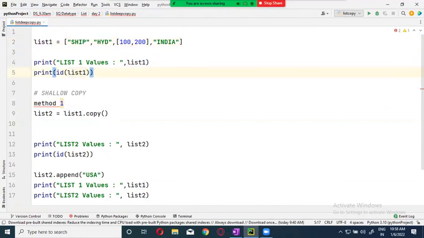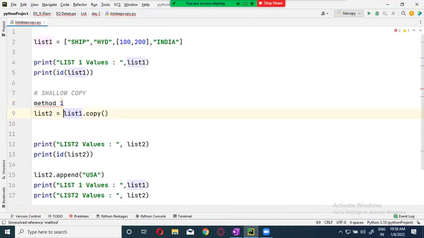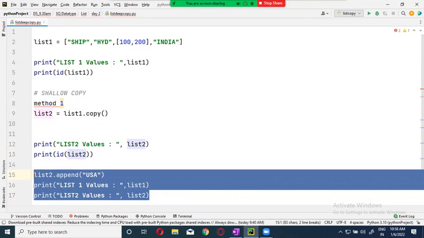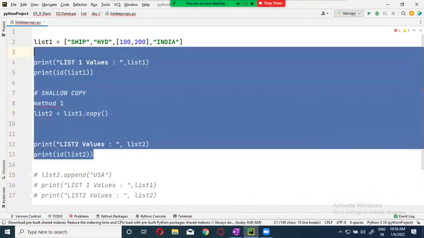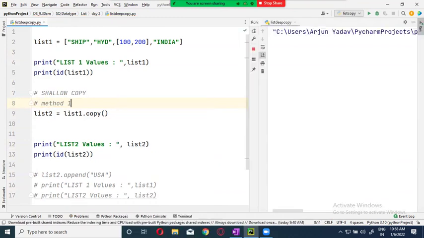I'm printing the address over here. Now I'm doing a shallow copy. I'm doing a simple shallow copy and I'm printing the copied list, its address. Now just forget about this one as of now. We will see only this one. Now let me run it.